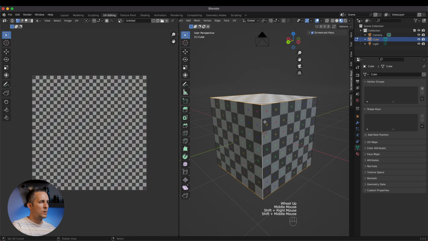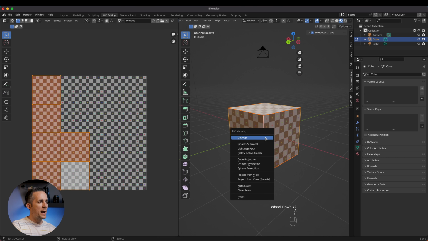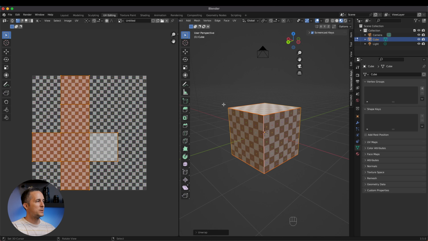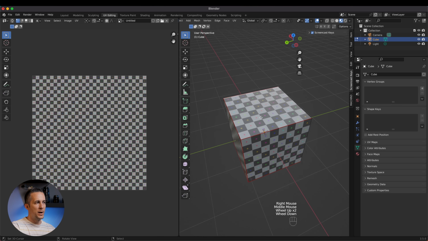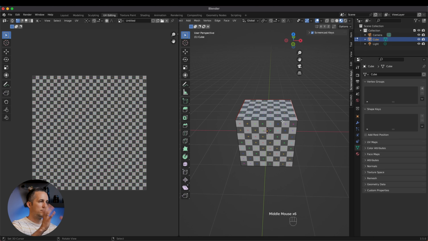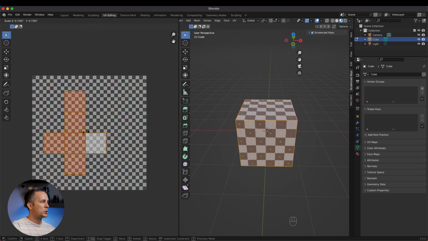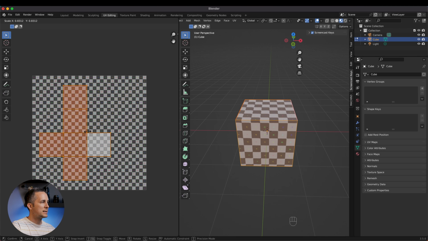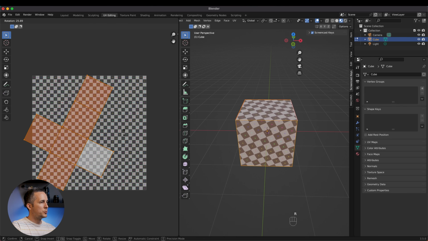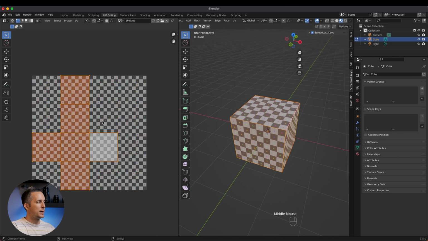So like, for example, this one, and W, mark seam, select all, U, and unwrap, and this is it. We have this cross representation of this. And it's, again, really nicely unwrapped. As you can see, the checkerboard texture is well wrapped around the cube. And also, if you go here and press S to scale it, you can make the texture bigger or smaller. If you make the object smaller, the texture will be bigger, etc. And also, you can press R to rotate this, or press G to move somewhere if you want, etc. But this is the basic principle of how you can do this.